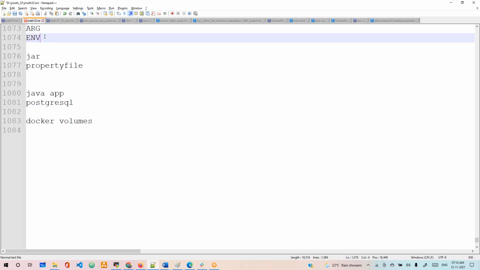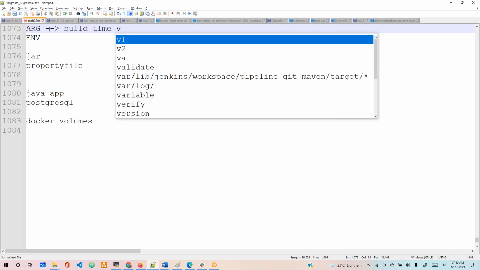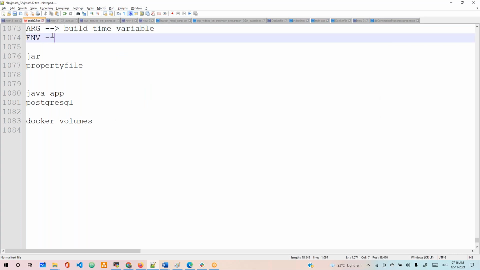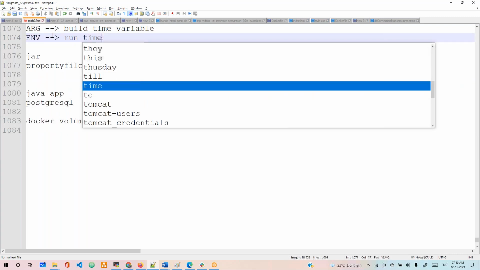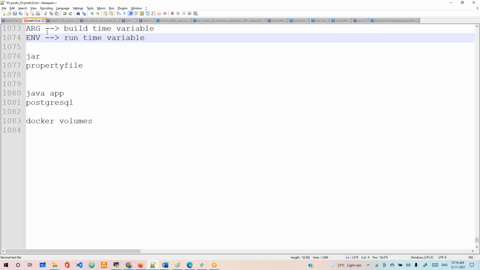First, let's discuss ARG and ENV. What does ARG mean? These arguments are build-time variables, and ENV is the runtime variable. You can override them while building the image and while running the container.